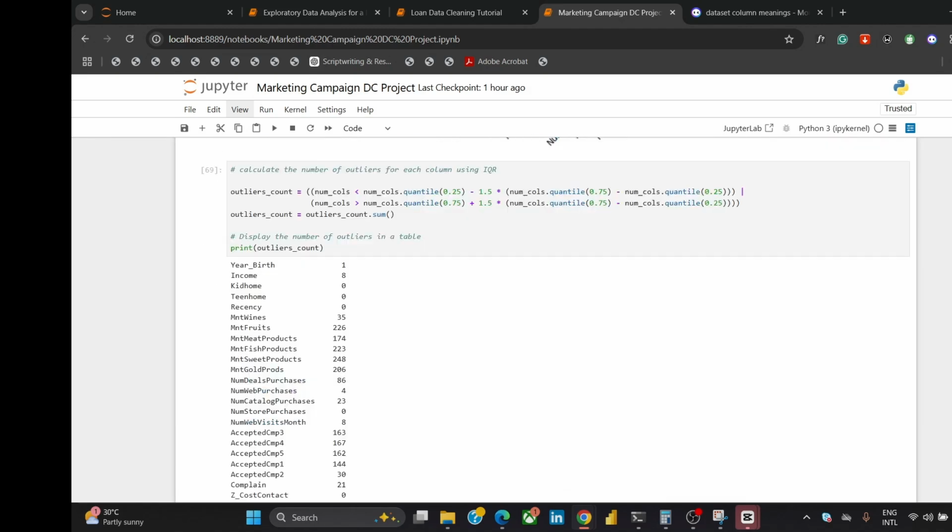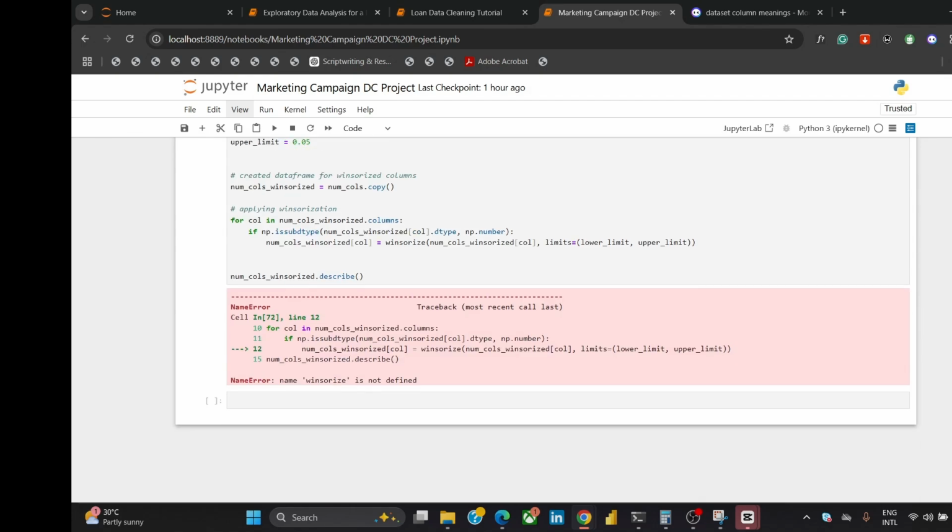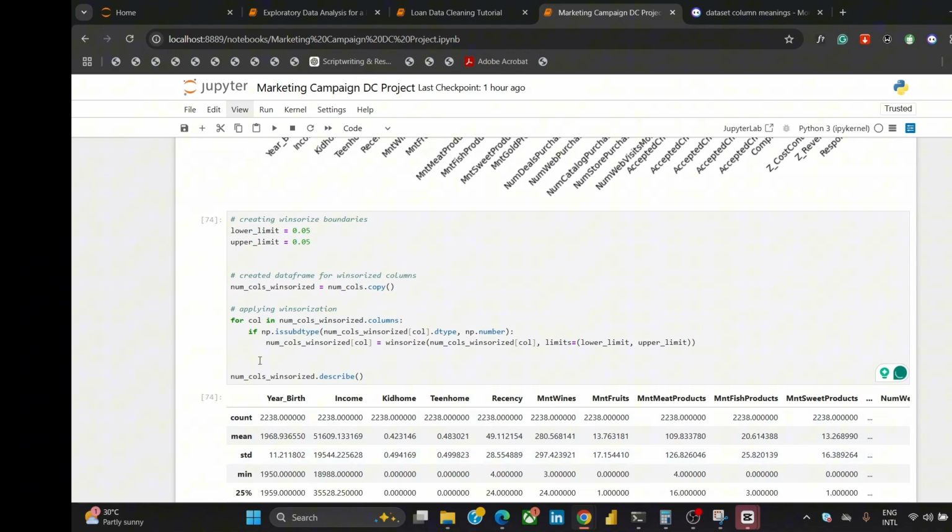Now when you go ahead and run this again, you will see that we have successfully capped our outliers.